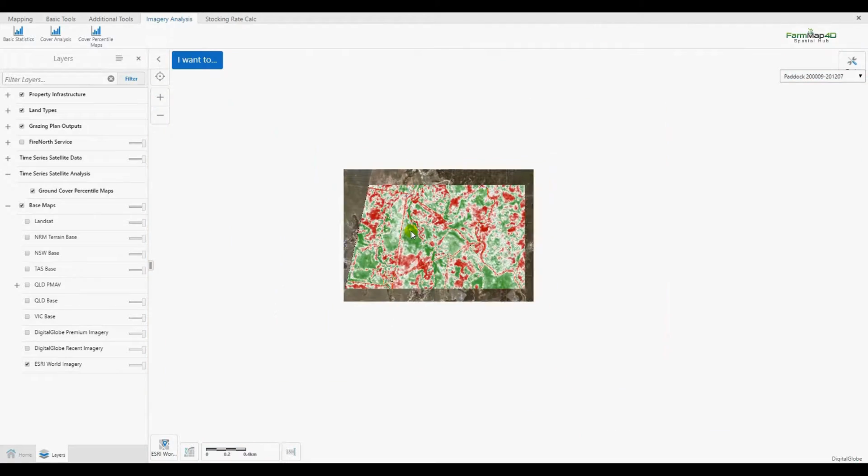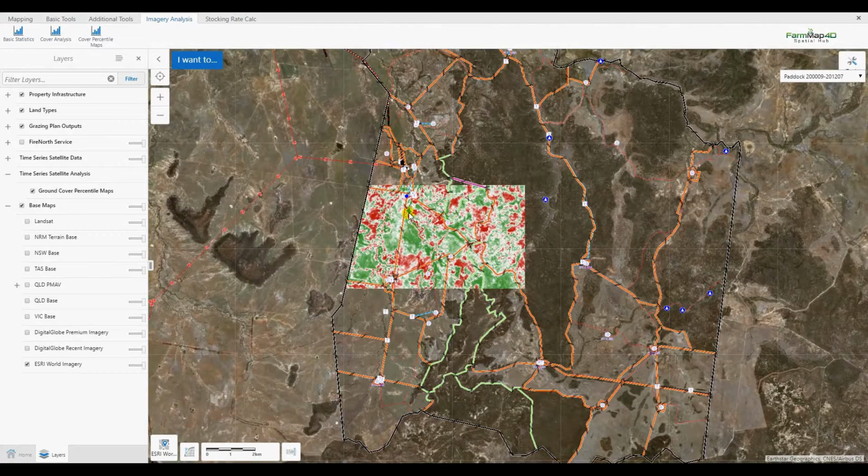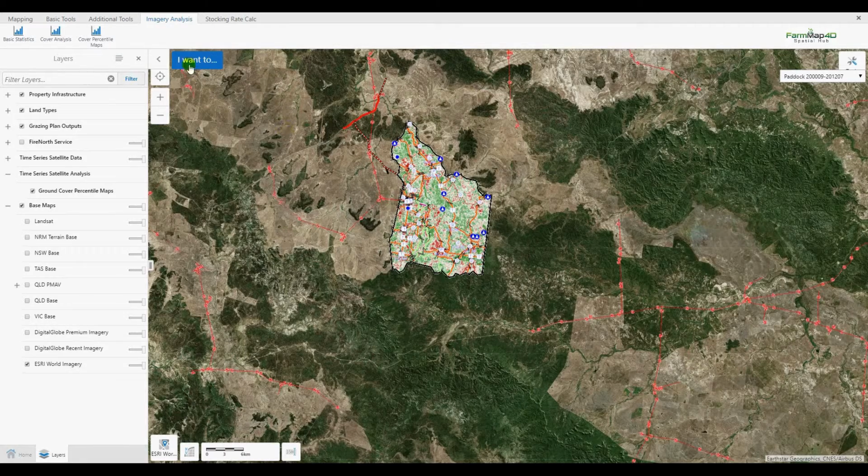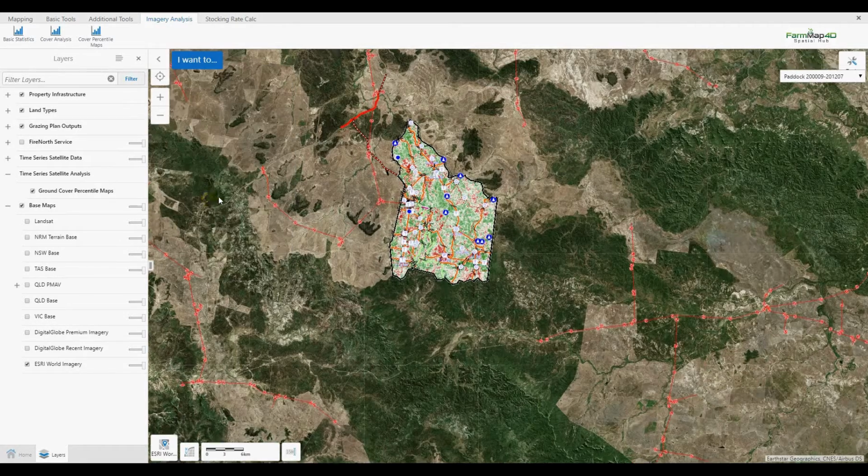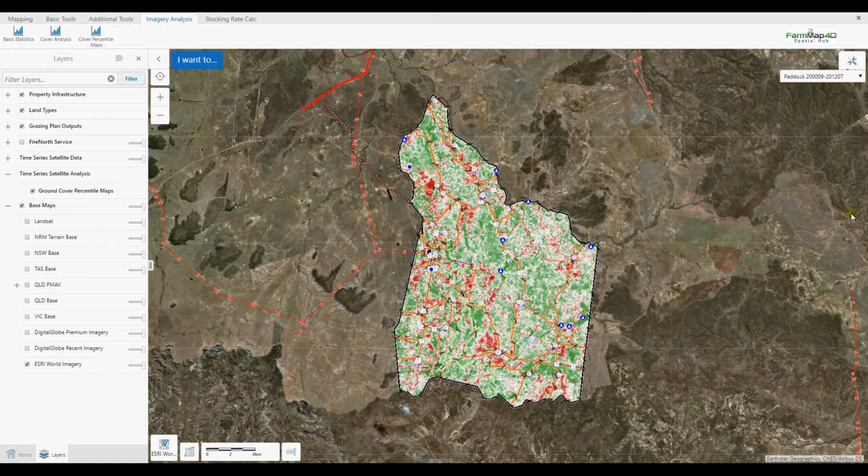This information can then be used to make decisions about new water points, fence lines, or changes in grazing rotation frequency. This completes the tutorial for the Cover Percentile Maps tool.